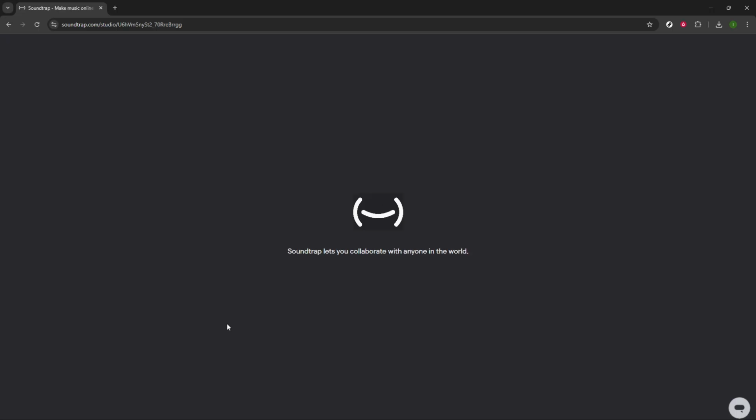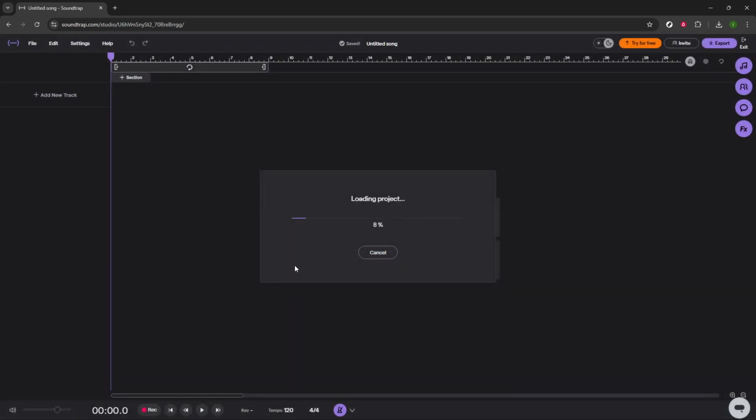Inside the studio, open the project you want to work on and select the vocal track you want to tune. If you have multiple takes, make sure the region you want is highlighted. Clean vocals recorded with a pop filter and minimal background noise will always tune more naturally, so it's worth keeping that in mind for future recordings.